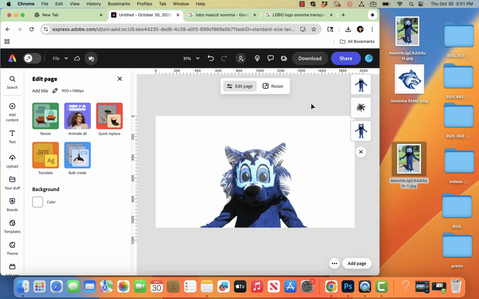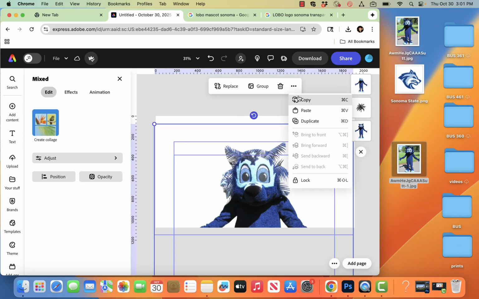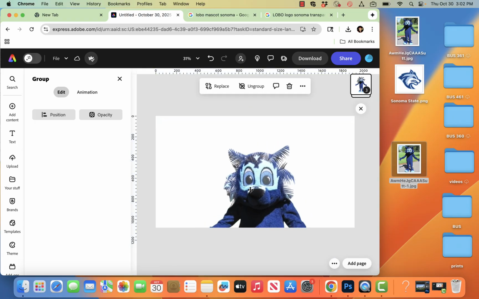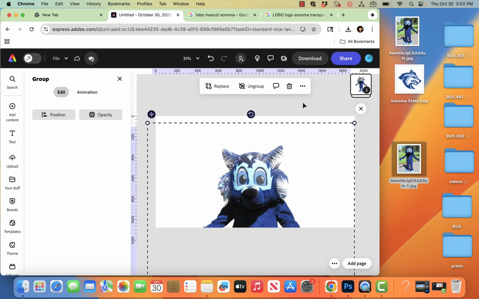Then you can marquee drag and select them all, or Command A, select all, and group them so that you can move them together, resize them together. I think last time I wanted to move them around a little, if you want to, do a little editing. And then I remove background.